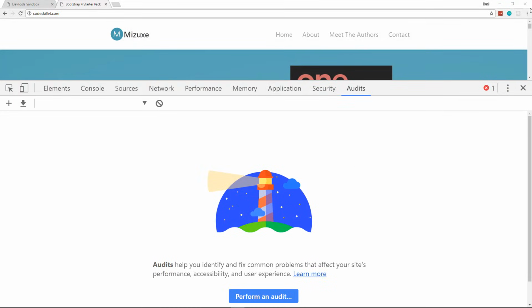All right, now I want to take a look at the Audits tab. So this will allow us to perform an audit that will basically give us some ratings on our website about the performance. It'll give us some suggestions to make it perform better, things like that. Now, you also need to take into account the server that you're on.